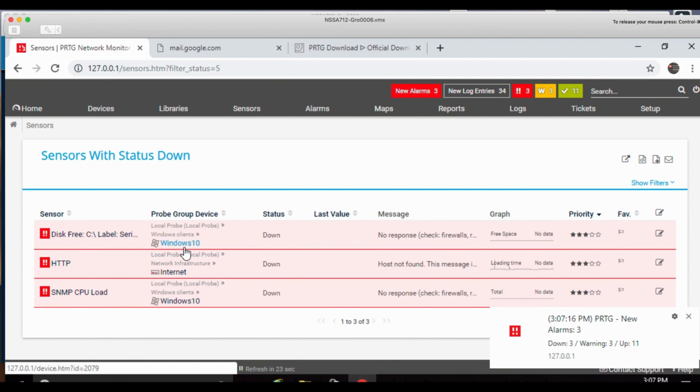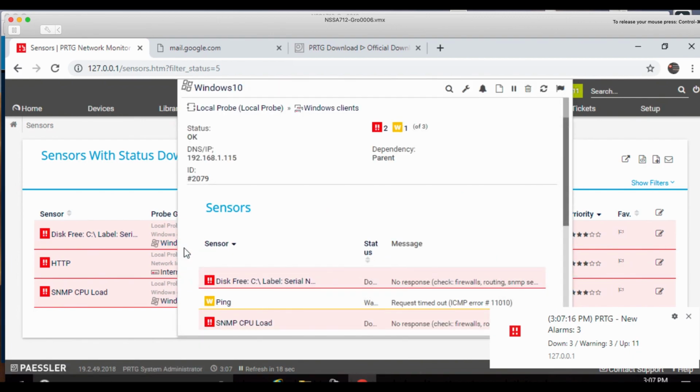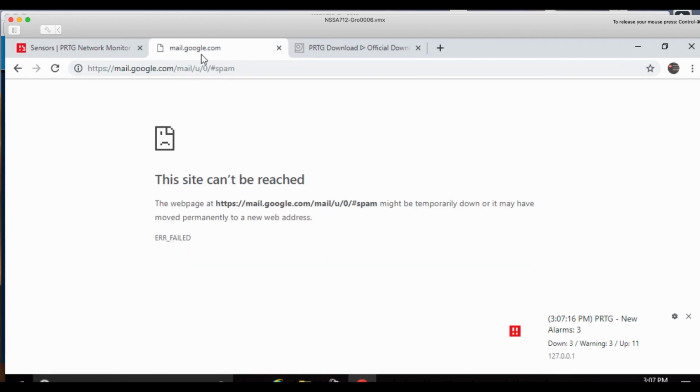So we have received the notification. We can actually check our email and we can see the notification for sure.